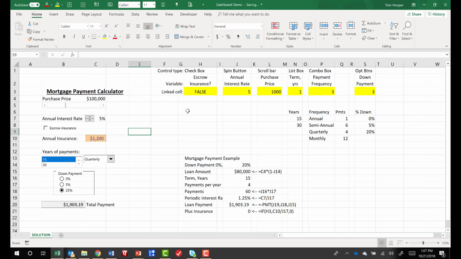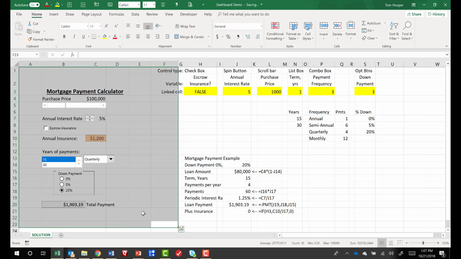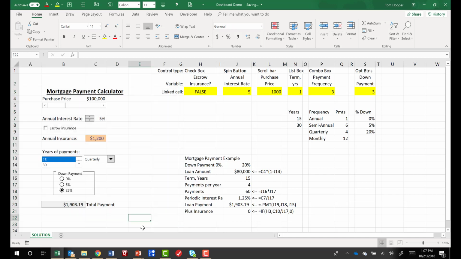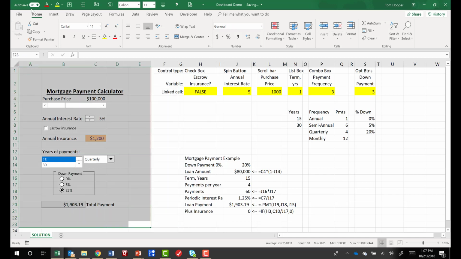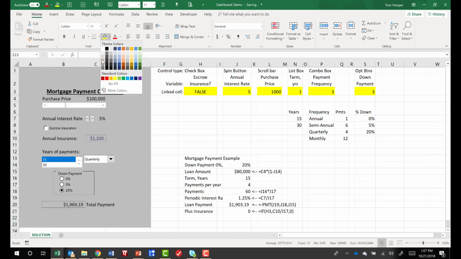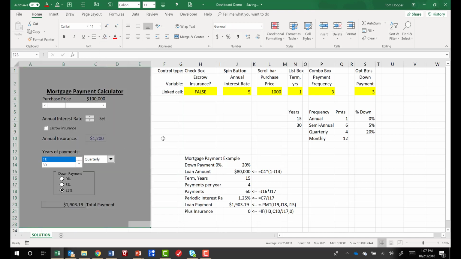Now to get the shading done, let's choose a relatively large area around the outside of our dashboard. Color it gray. And then let's choose a more interior area. Color it blue.